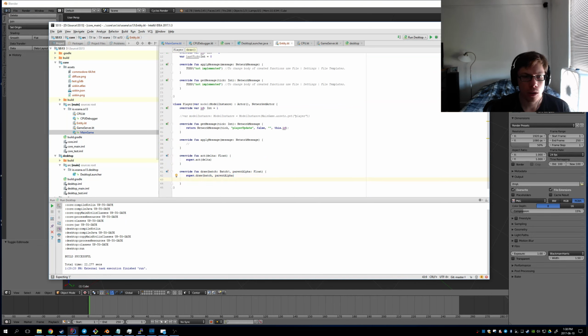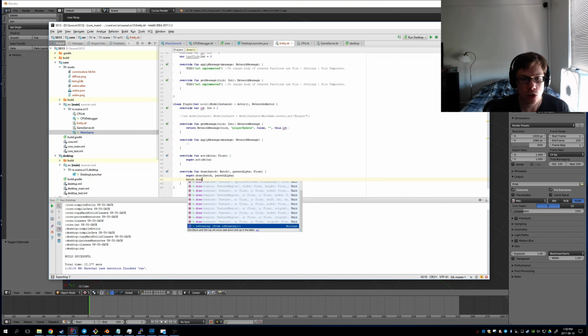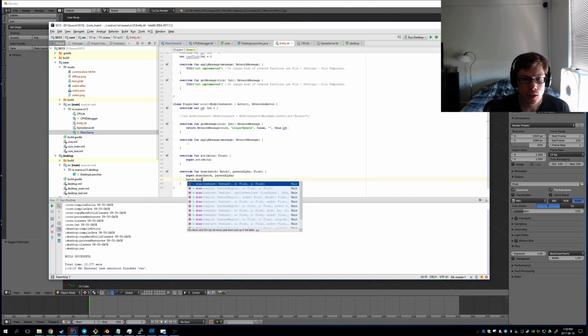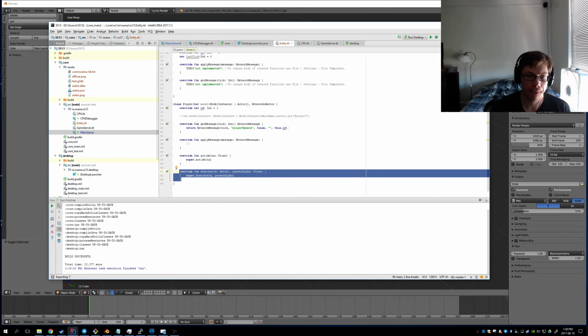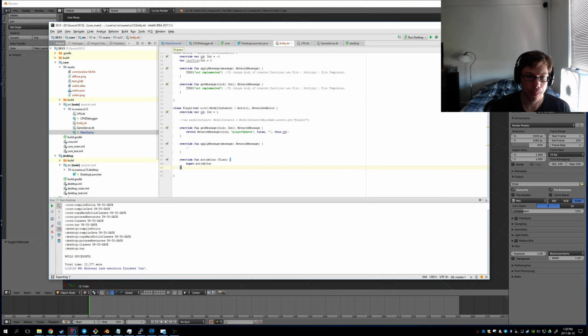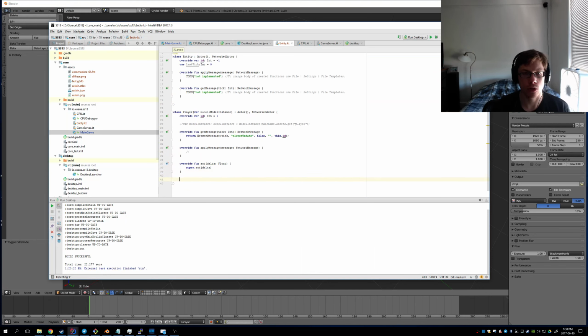So batch.draw, I can give it a texture, I can give it... No, unfortunately, it looks like I can't quite draw the player with the sprite batch. So I'll have to make some class like Actor3D or something like that later on, and then implement the methods for that. But that's neither here nor there.